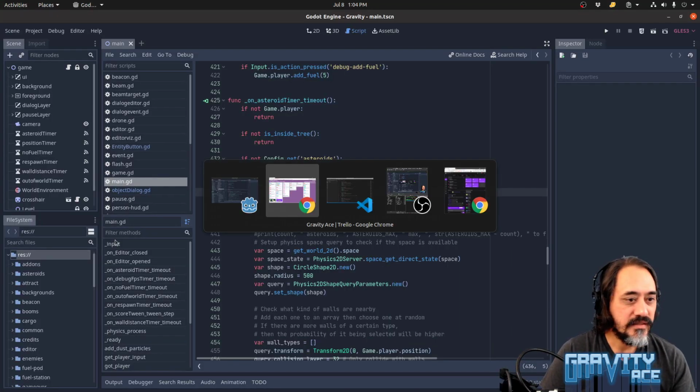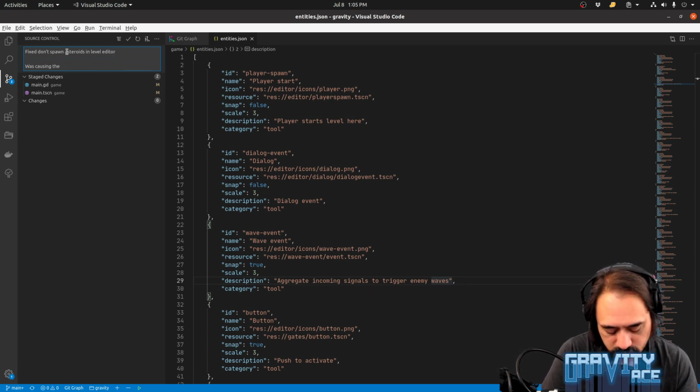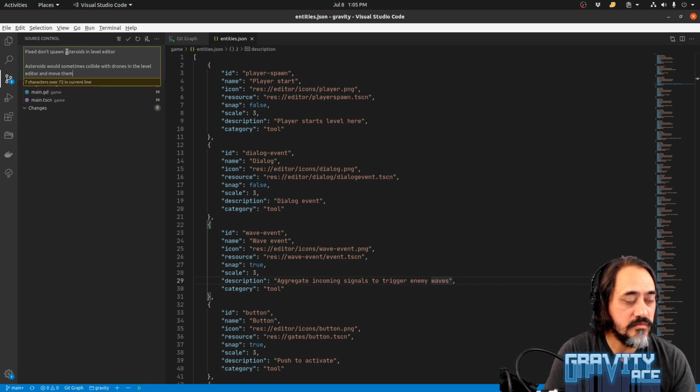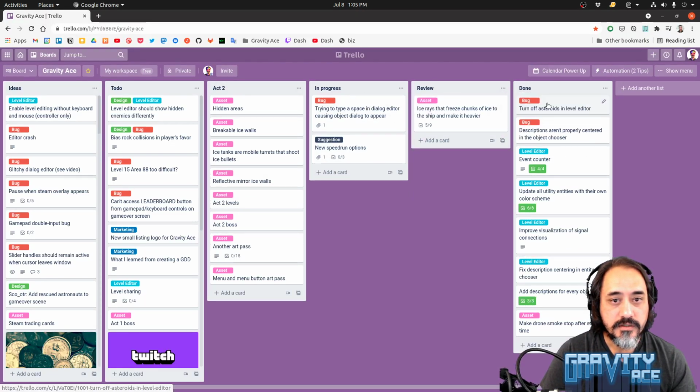All right. Fixed, don't spawn asteroids in level editor. Was causing, oh, how do we describe that? Was causing asteroids would sometimes collide with drones in the level editor and move them, and it was a pain. All right. Done.